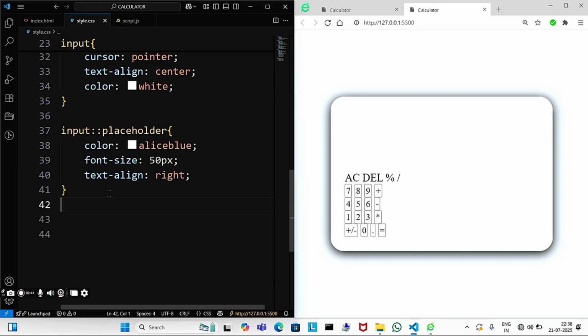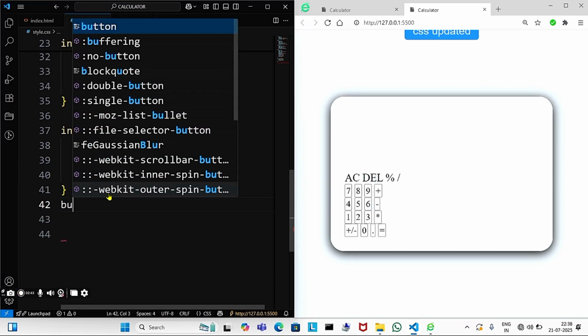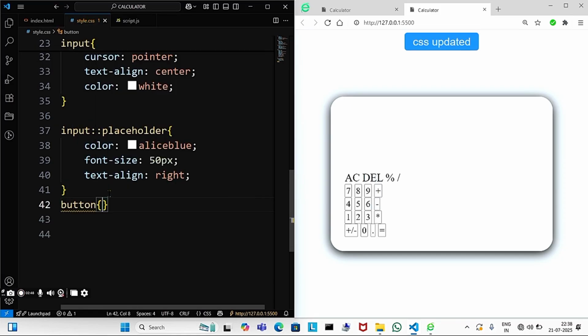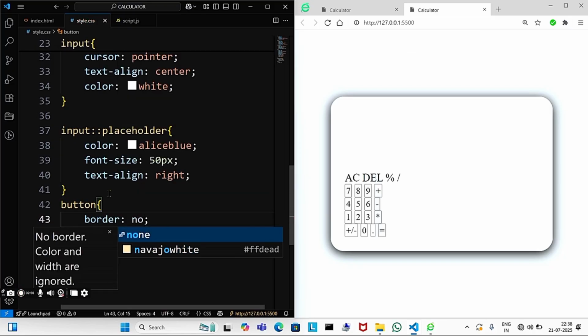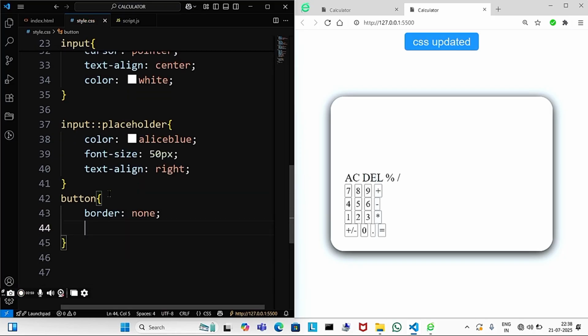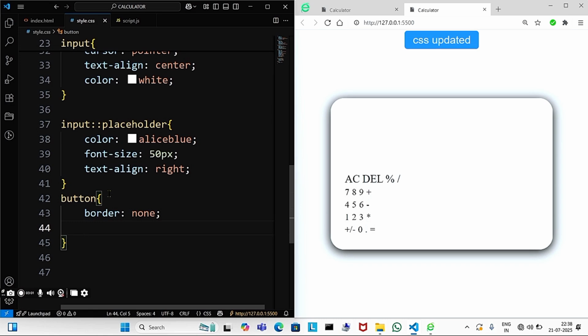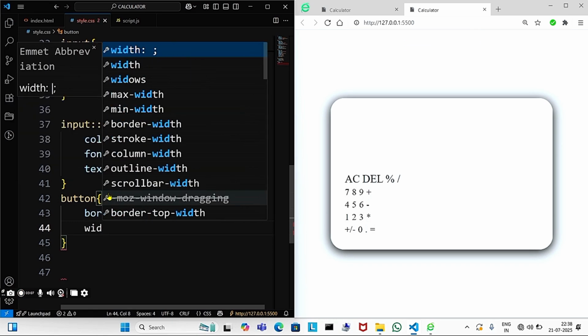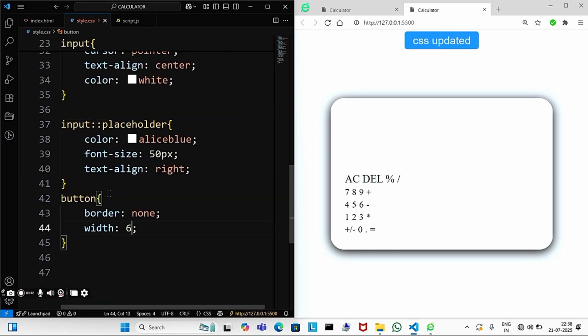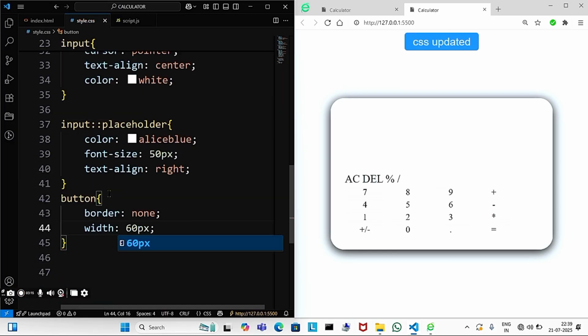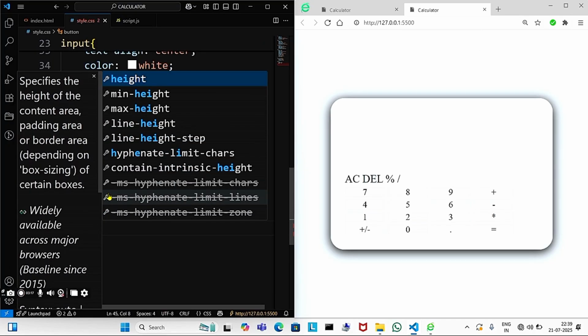After that we can write here a button. After that button, we can put the functionality for the button. We can add the border. In this border, we can write the color, that is border is none. Then we can keep it none, and then we can put the width and height of our buttons. Width we can provide here, that is 60 pixels, and then after we can provide its height also.